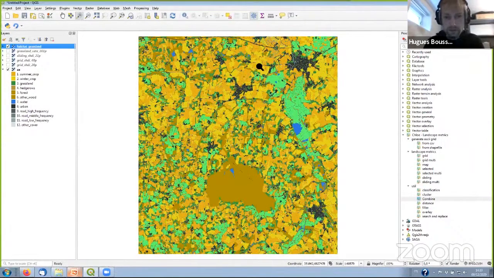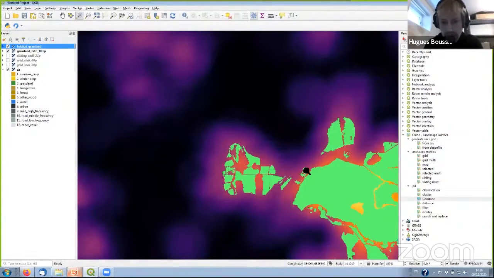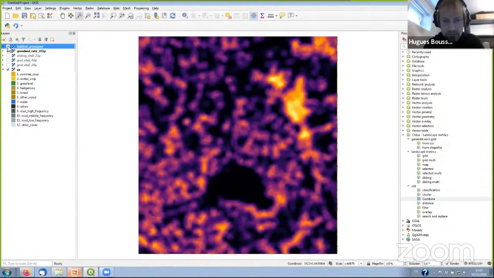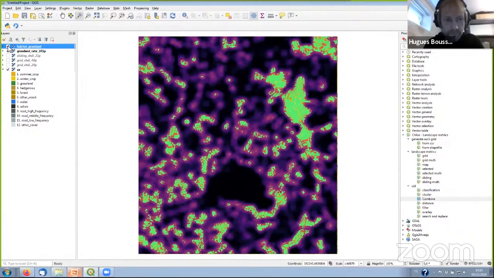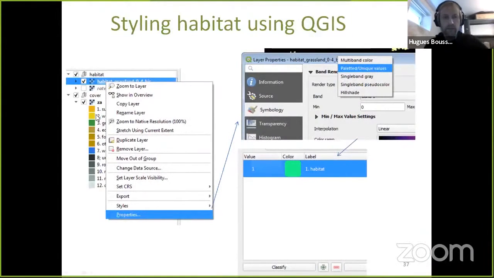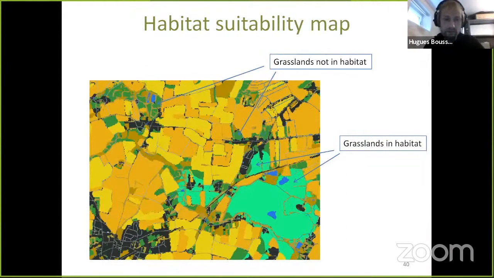And if you zoom on it, you can see that not all grassland are in habitat. Only grassland that are on an area where there are enough grassland in the surrounding landscape. Okay, you see? So only grassland are selected, only in the good area. So we did that. We rendered the style a bit better. We made a zoom to be sure not all grassland are in habitat.